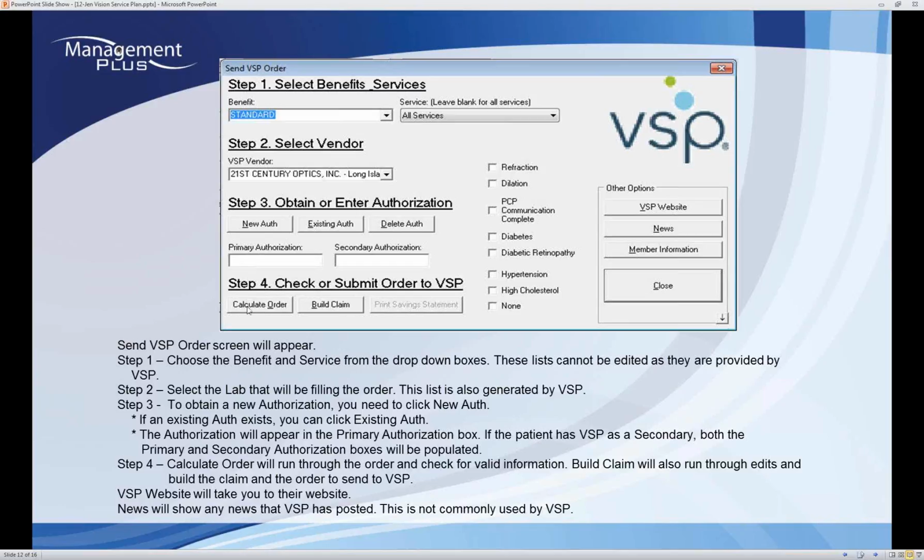Now, once that verification of the order is done, then we can click Build Claim. Build Claim is going to run through more of the billing edits and build the claim and actually send the order and the claim at the same time to VSP, okay? Now, we're going to look at the messages that you'll see from these two buttons in just a moment, but before we move on, I want to talk about the other half of this window.